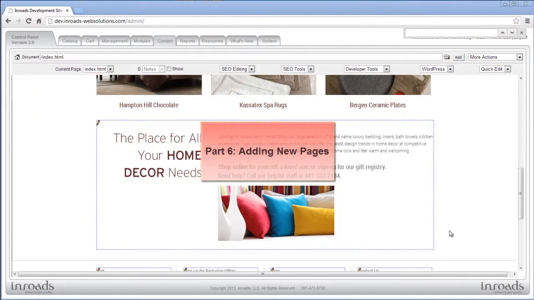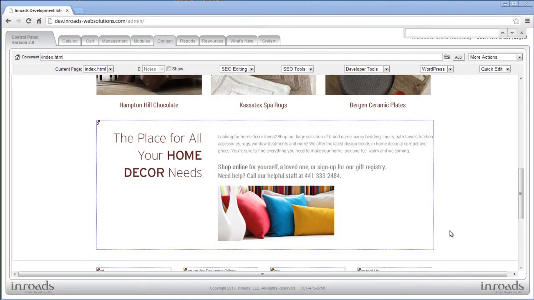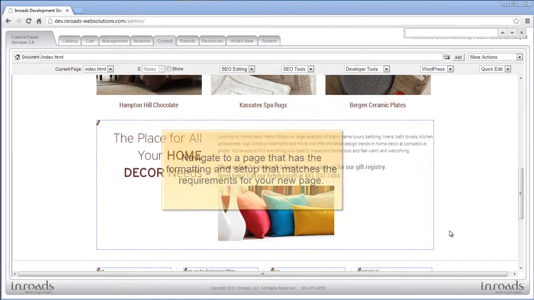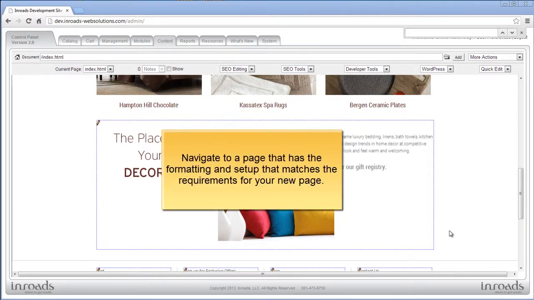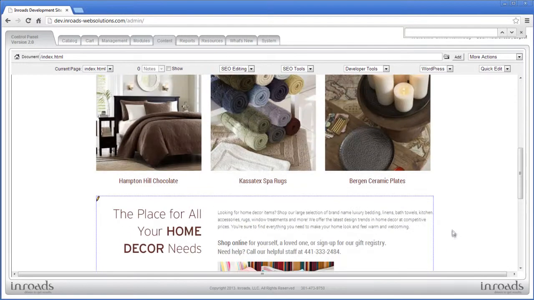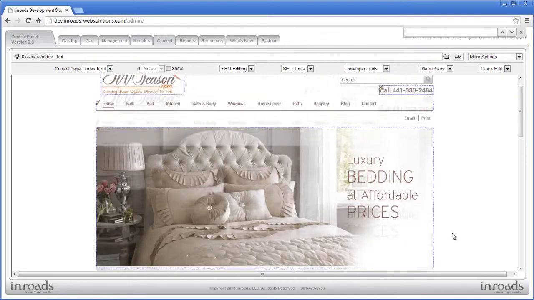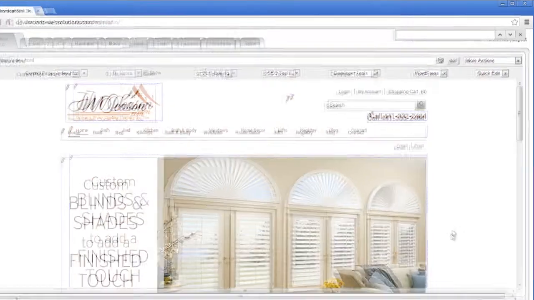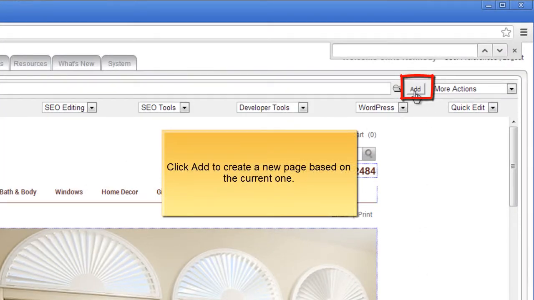Adding new pages. You can create new pages in a few short clicks. If you have a current page that matches the page design format that you wish to use, go to that page. For our example, we'll be using this page. Once you're at the page you wish to duplicate the framework of, simply click Add Page.